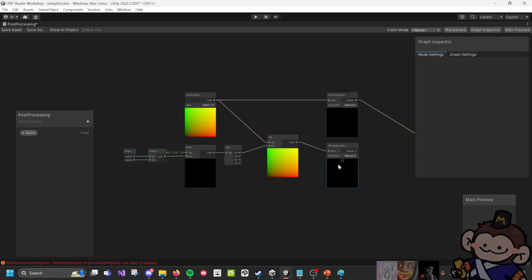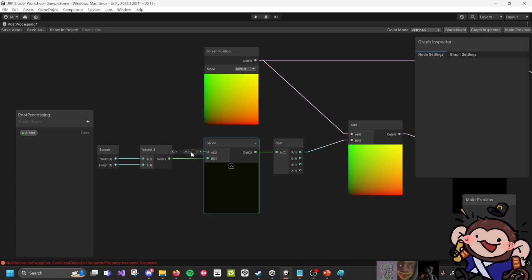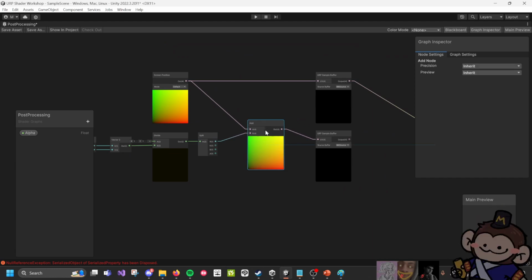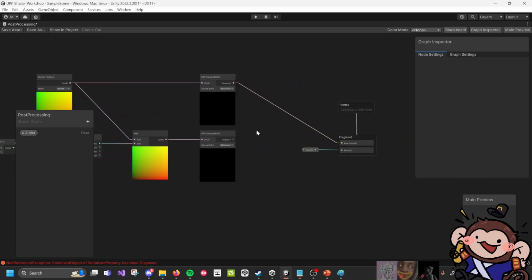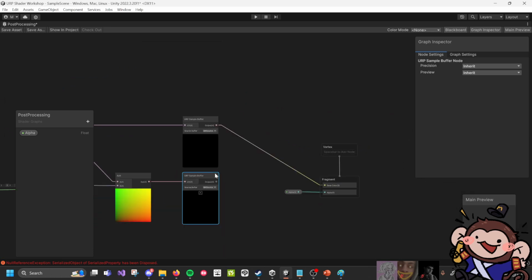Are you with me? Okay, so split, then we add it. Yes. There. All right. So now we have a pixel, and we have a pixel to the right. Yes?